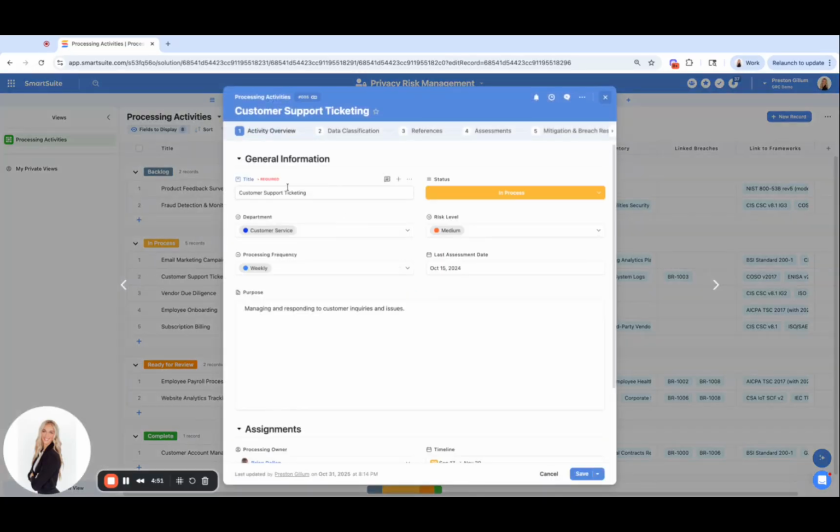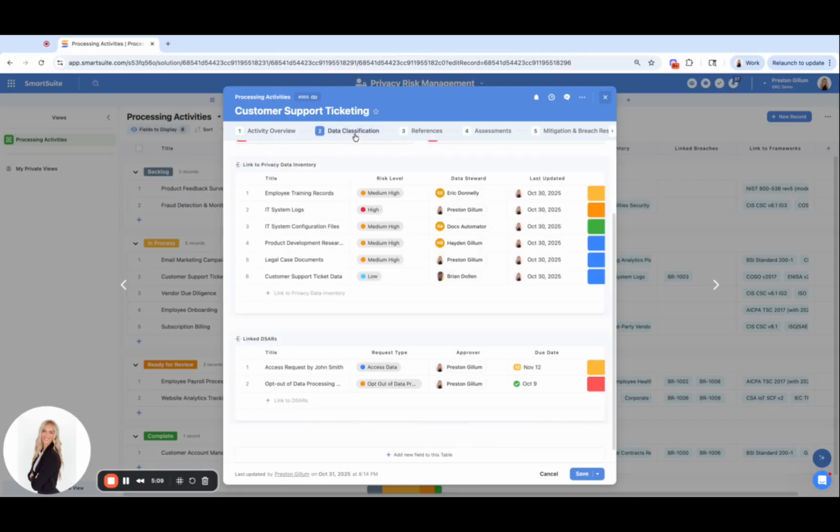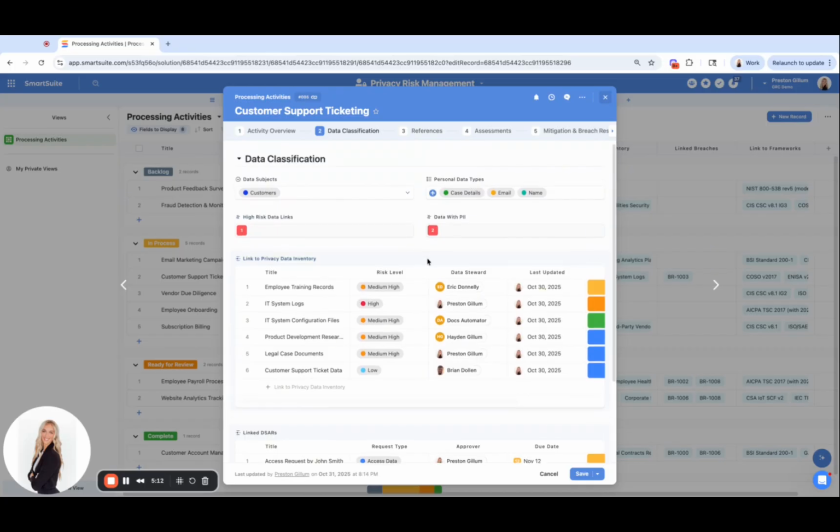At the top, we see key details: target of the activity, department, frequency, and risk level, as well as the status, which represents where the activity sits in the workflow. Each activity includes assigned roles, such as owner, DPO, and analyst, which also drive role-based permissions and notifications. You can then link each activity to relevant data types from the inventory and understand how much high-risk data and data with PII is included.